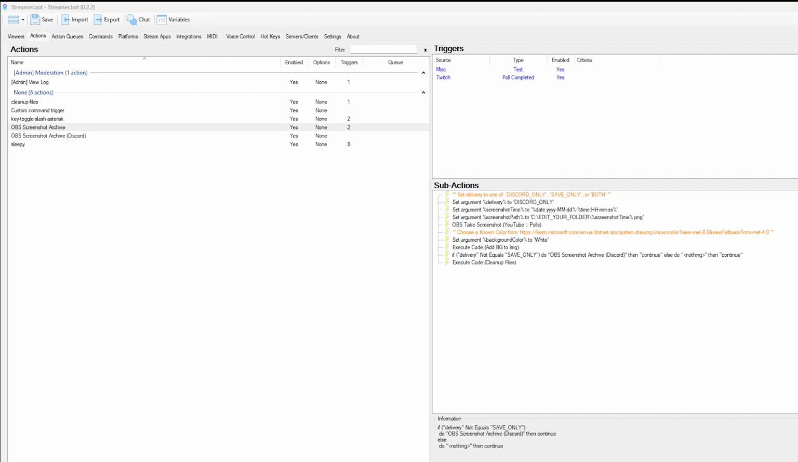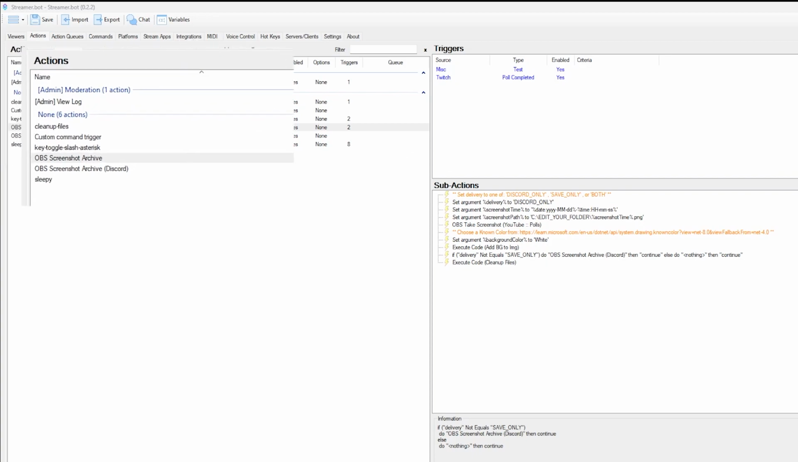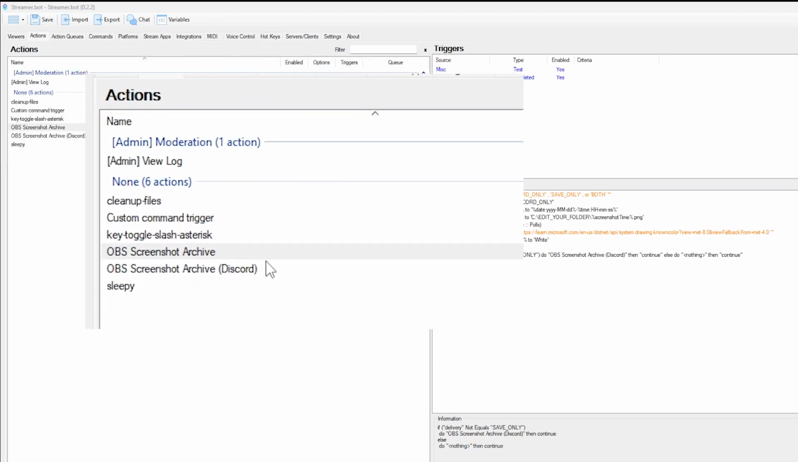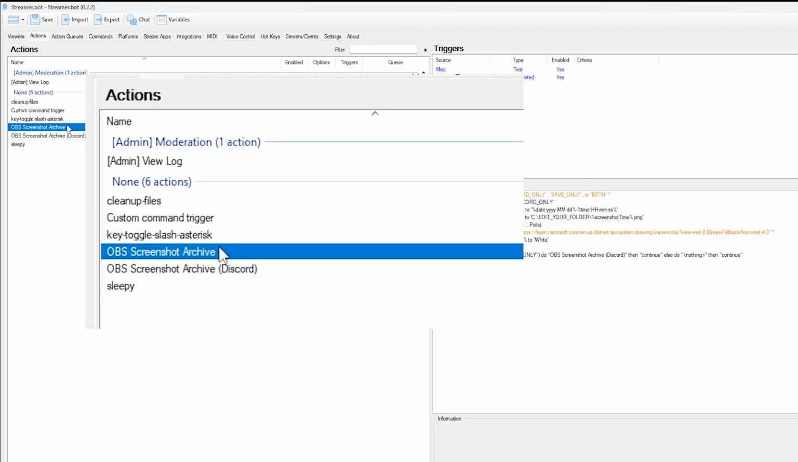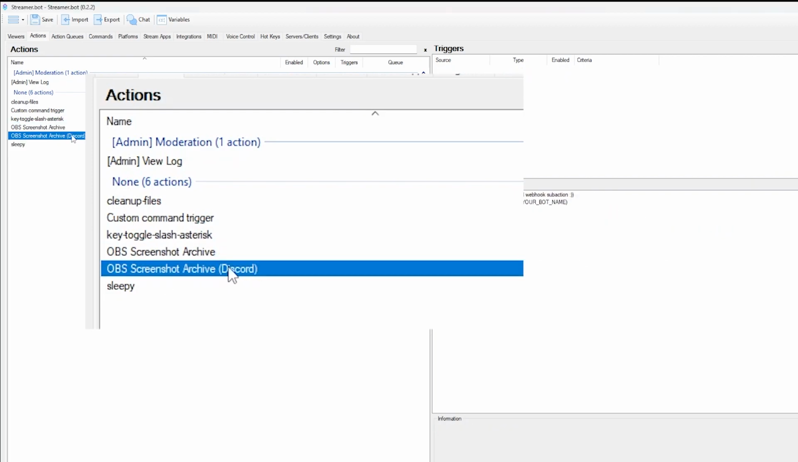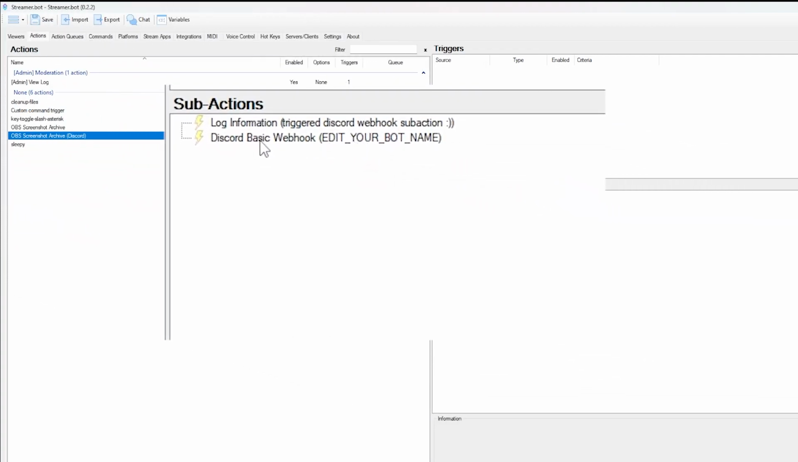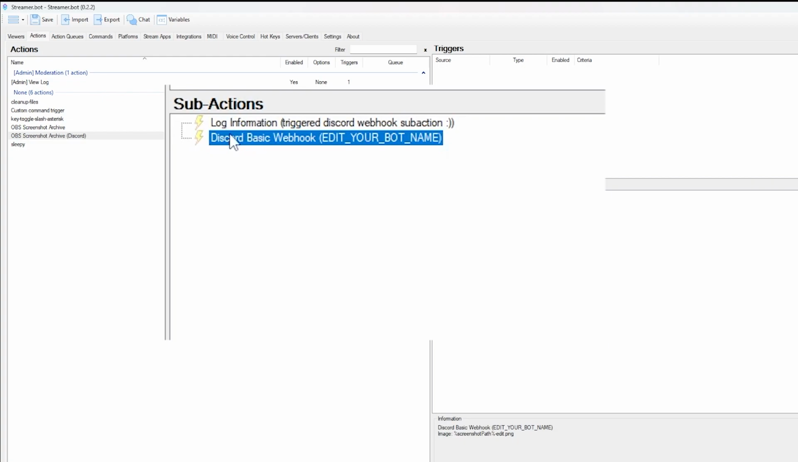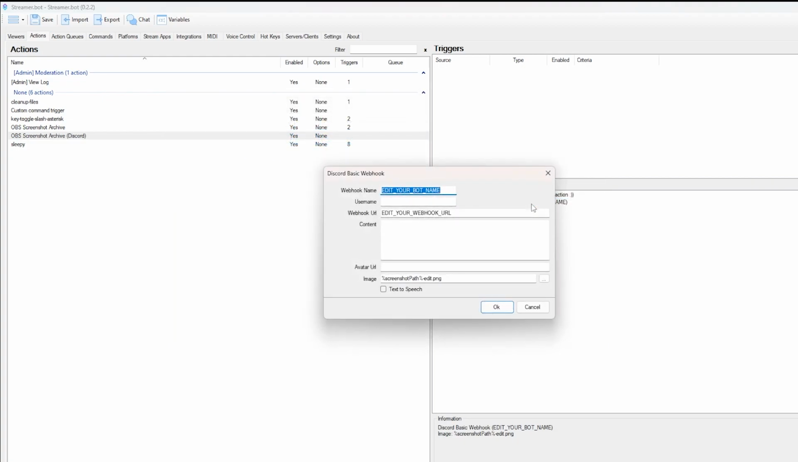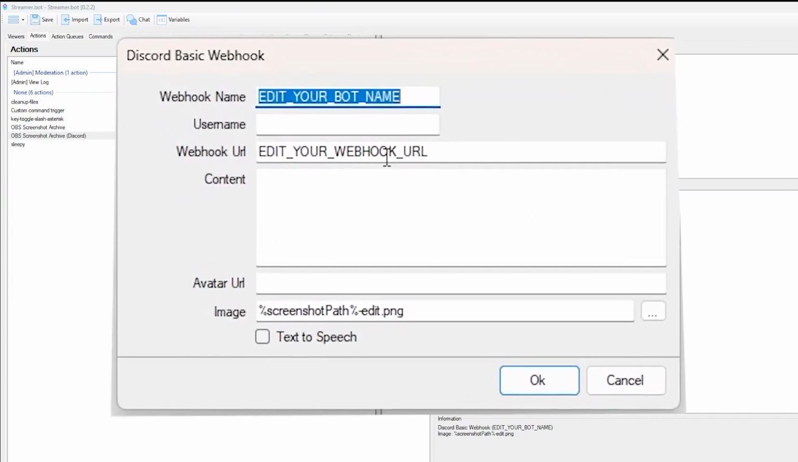All right, so we've updated 2 of the 4 things that we need to update. Everything else can stay the same, and we can look at the other action, which was OBS screenshot archive Discord. So this is a separate action that is actually getting called from the other action. But here we just need to go into the last sub action here that says Discord basic webhook. And you'll notice it says edit your bot name and edit your webhook URL.